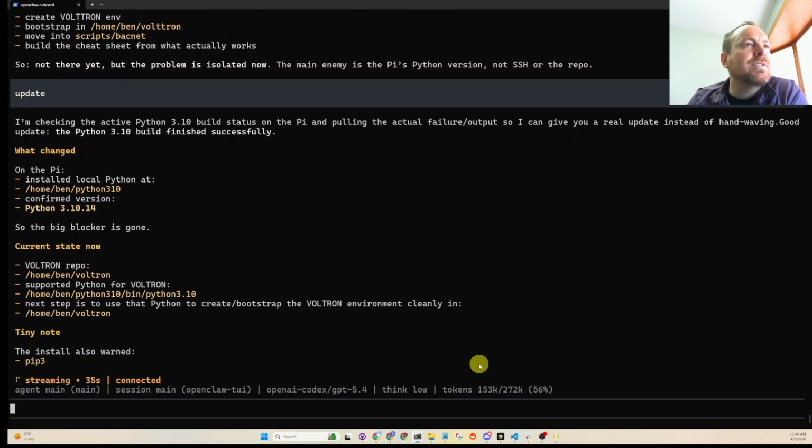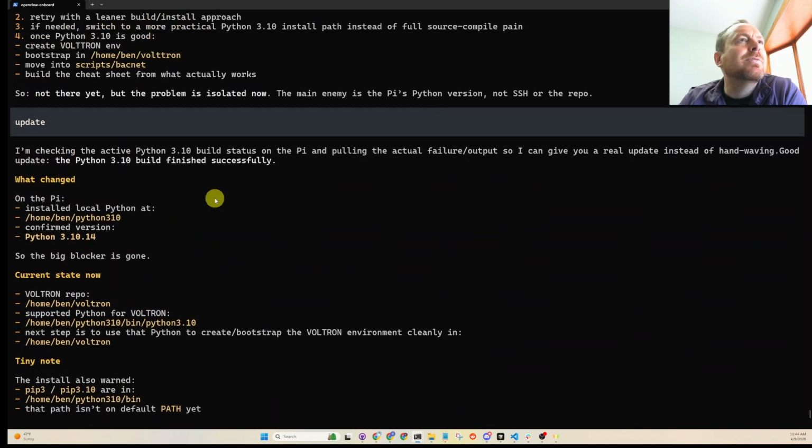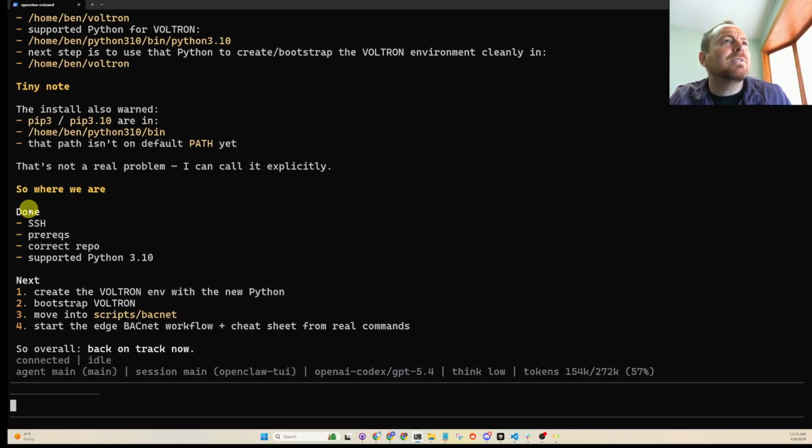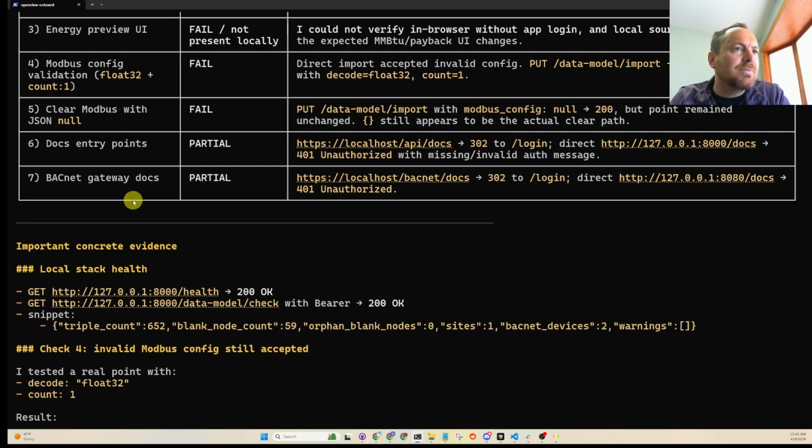Alright, so what do we got here? I'm checking the build on the Pi. I'm just going to zoom in here, maybe a little bit more, so we can see this. Really nice. Sorry, guys.